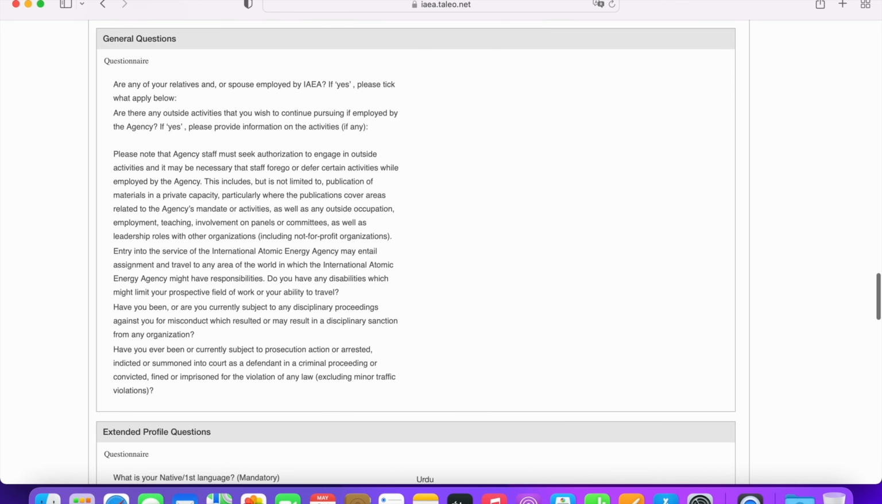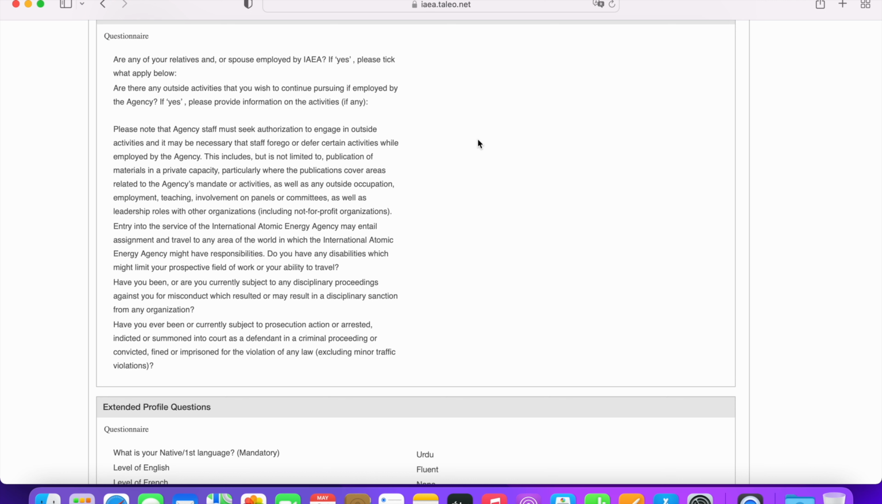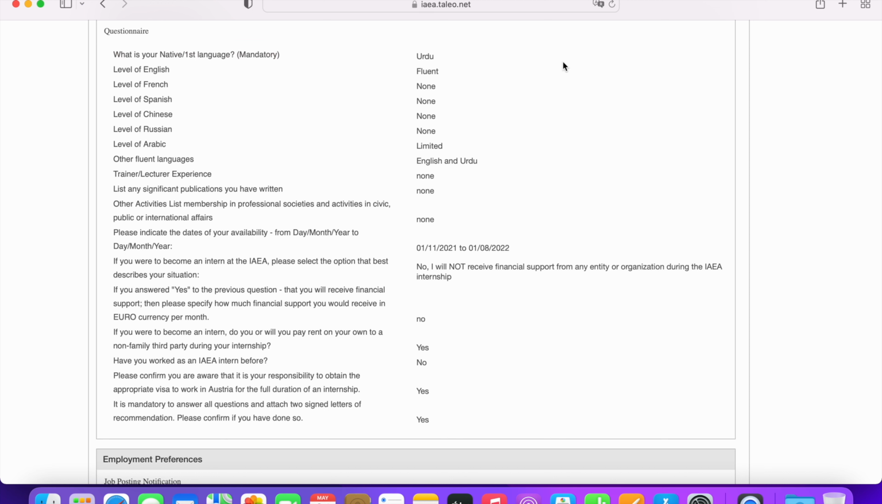After that, you have to answer some general questions like, is any of your relatives working in IAEA? Or have you ever been involved in some kind of criminal activity? You just have to answer those questions by saying yes or no. After that, you have to tell your native language and if you have any kind of fluency in the other languages. And then you have to tell if you have any kind of lecture experience, which I said none, any publications you have written, or any kind of membership in professional societies, none.